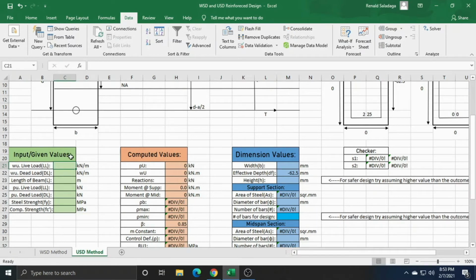Let's say we have a uniform live load of 24, uniform dead load of 12, the length of the beam is, let's say, 6, point live load of 36 at the mid span here, and dead load of 18 at mid span again. Also, we have 415 MPa steel strength and 28 megapascal of compressive strength.